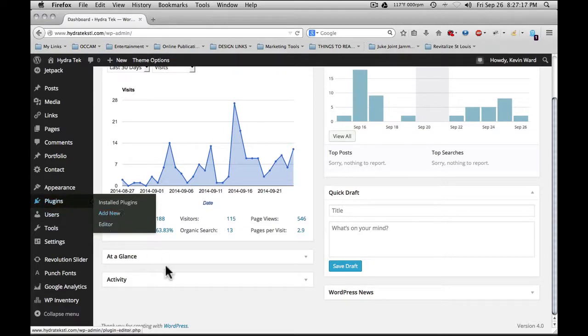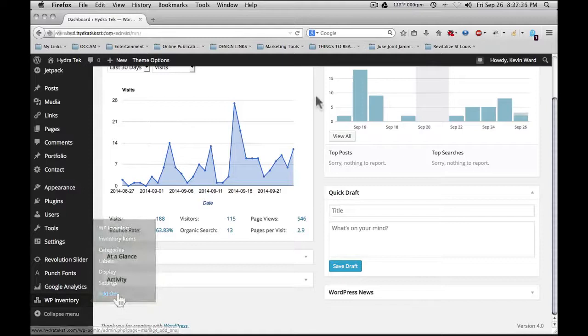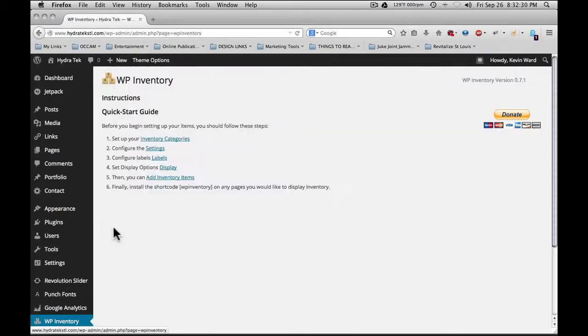Once the plugin is installed and activated, you'll notice that WP Inventory will appear in the navigation to the left. Under the WP Inventory navigation item, we have WP Inventory, Inventory Items, Categories, Labels, Display, Settings, and Add-ons. To get started, simply click the WP Inventory nav item in the left column. Or you can click the sub-nav item WP Inventory, and that'll take you to the Quick Start Guide, which takes you through the steps necessary to get the program up and running.